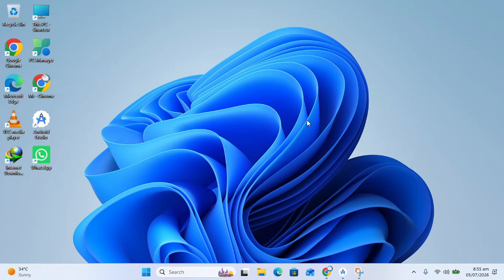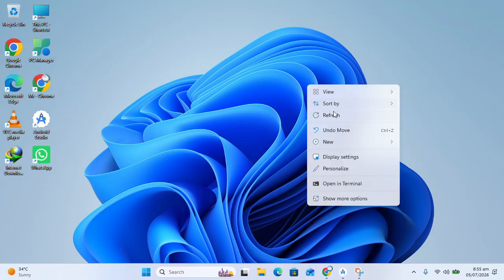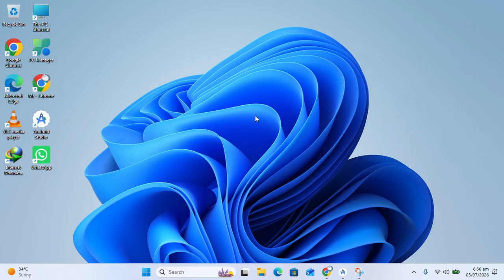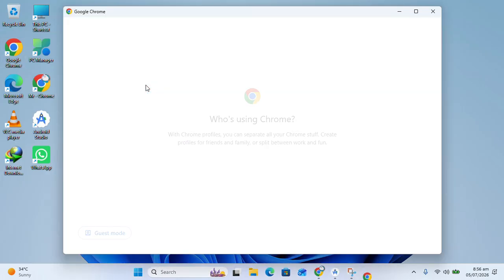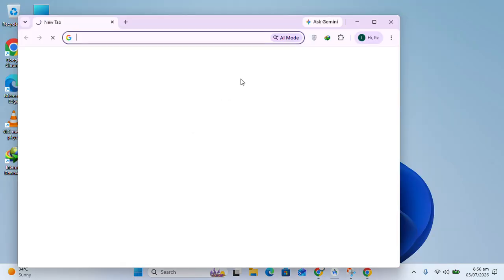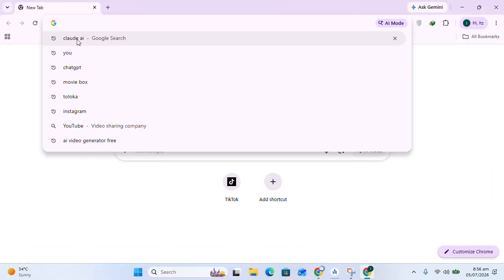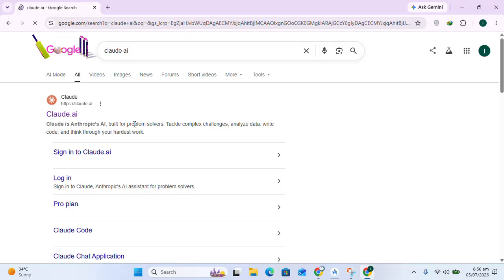Tell you how to explain code to Claude AI and get improvements. If you're using Claude AI and now you want to explain your code to Claude AI and get improvements in this, so let's see how you can do that. You just have to simply open your browser, and once you are in your browser, just go to Claude AI and make sure that you are logged in or signed into your account.